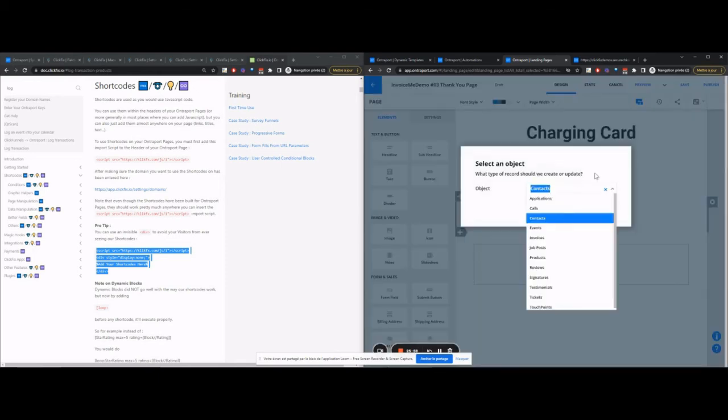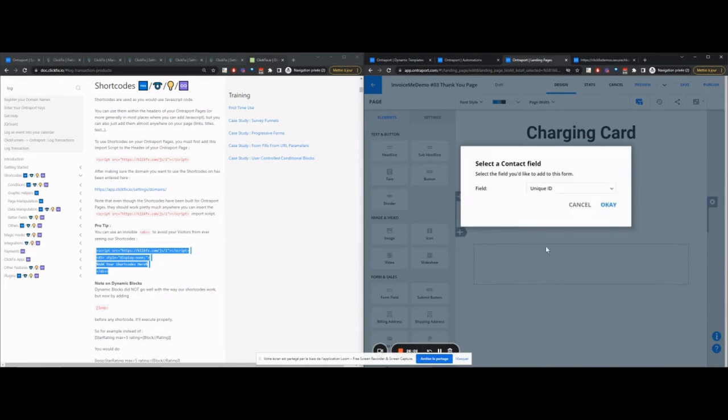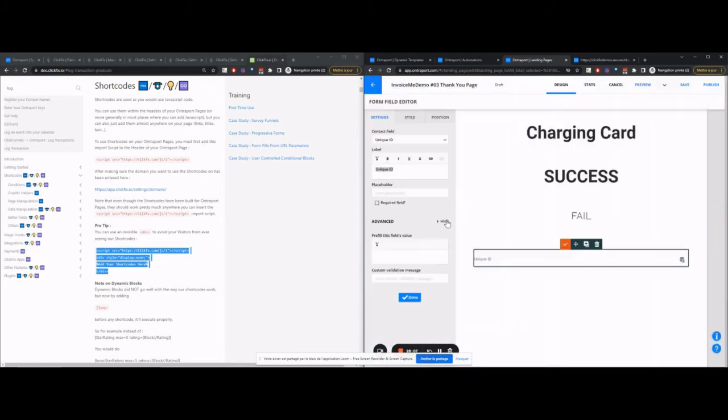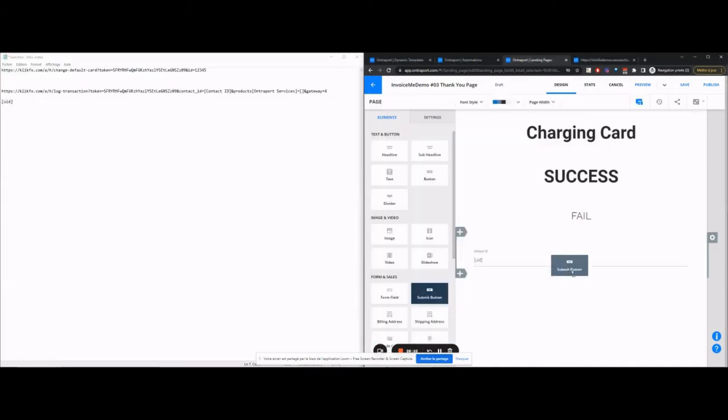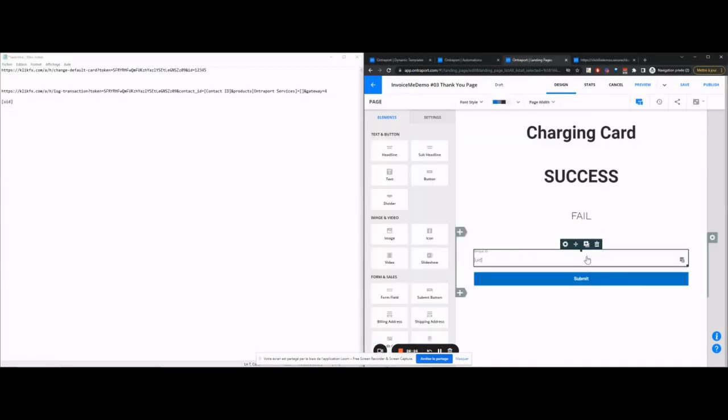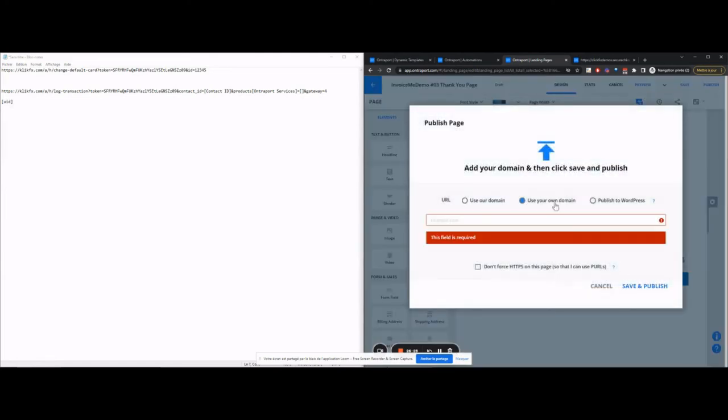It's pretty simple. So it's a contact field. We just need the unique ID in there. The unique ID will be pre-filled from the URL. Then we need a submit button. I'll publish this page now.